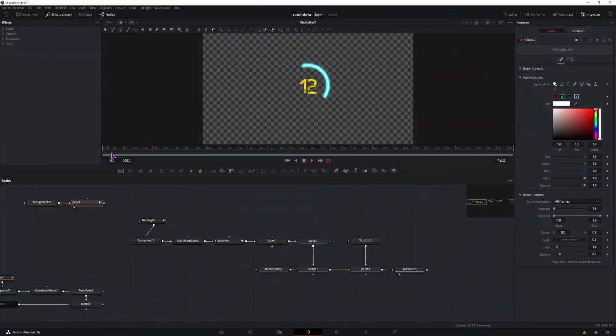Let's make a nice looking and spinning circle timer in DaVinci Resolve 16. And this is what we'll be doing. It has the spinning circle, the timer, and everything.